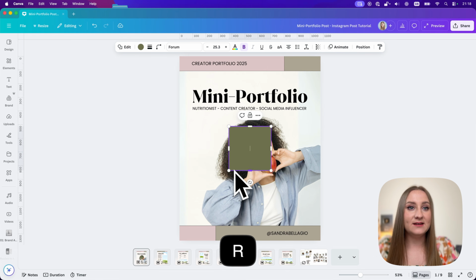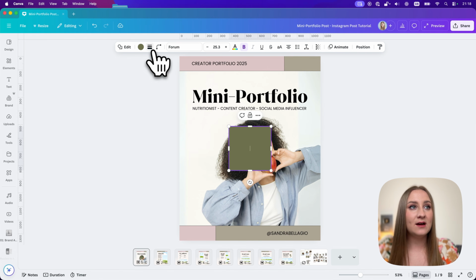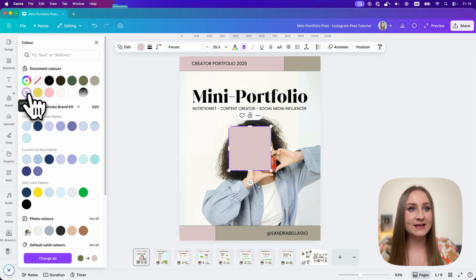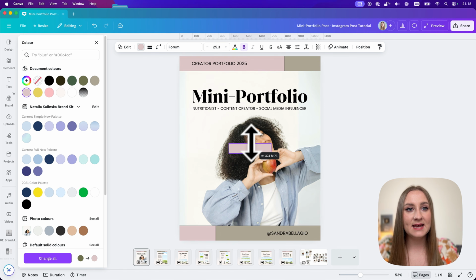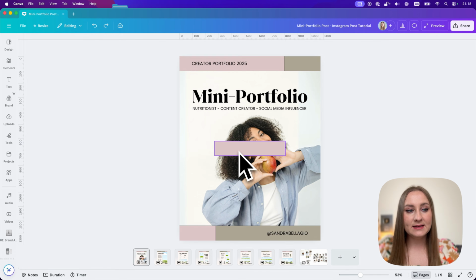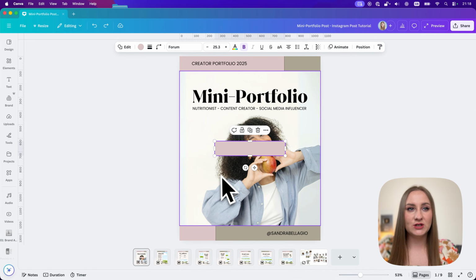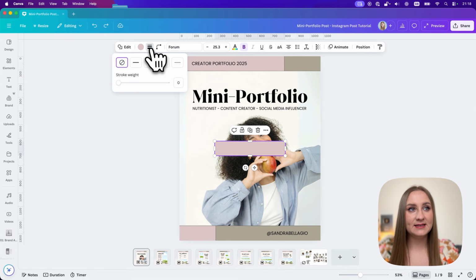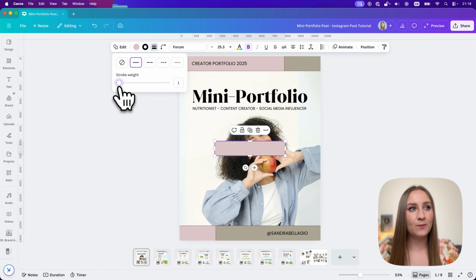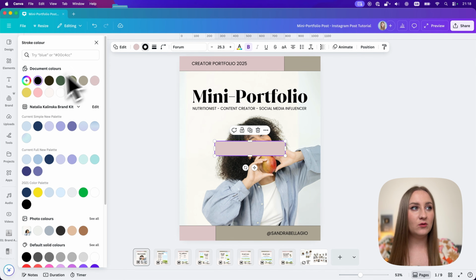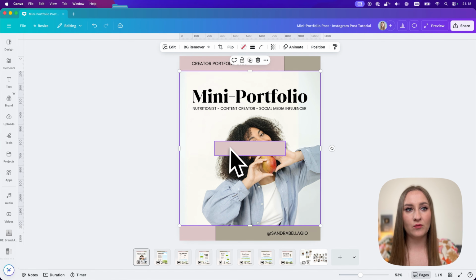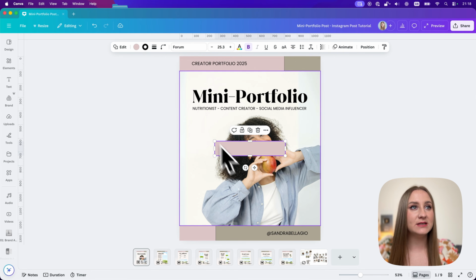What you can do is to hit R just to pull up a rectangle. I'll go and grab this color in here, which is exactly the one I've got at the top, just like that, and then just make a little box, maybe like this. Now, I like to stylize it at this point as well, just to tie it all together very nicely. So first, I'll add just 1 point of a stroke weight in here, and then I'll keep it as black. And you can see that already we've got this little outline around this rectangle.